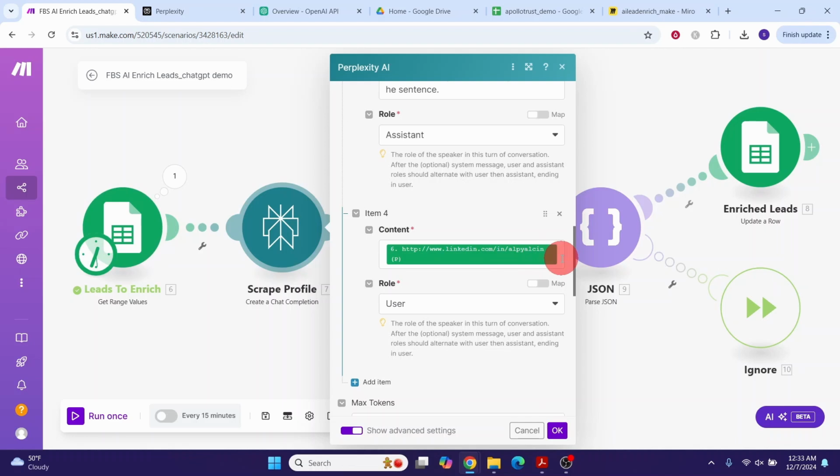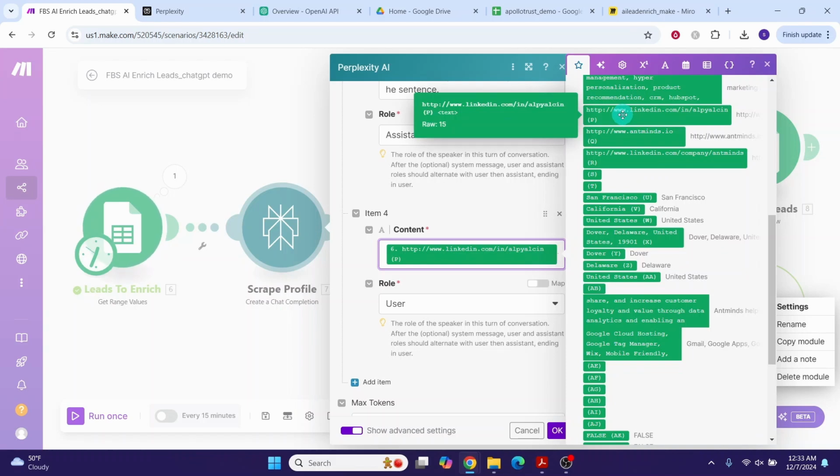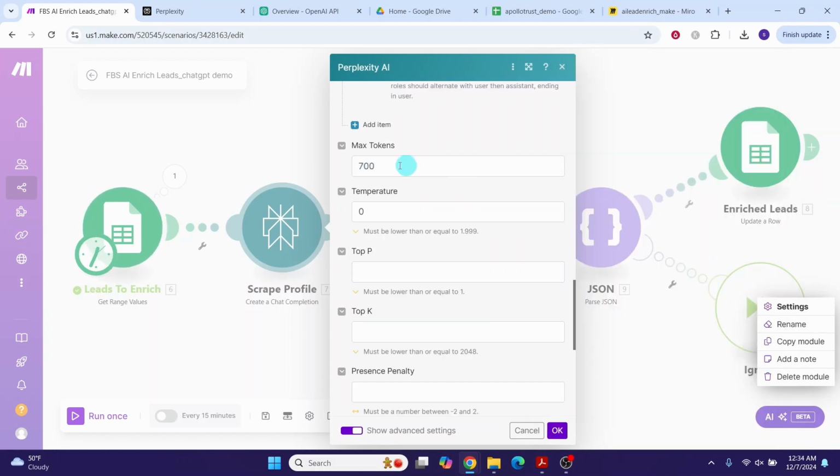You can click in this field to see the available fields from the previous Google Sheet module. Here, the column P from the Google Sheet contains the LinkedIn URL. That's what we have provided here. Then max tokens we have provided as 700 and temperature we have provided as 0 so that it will write only the factual information. When the number is low, it will write factual information. When the number is high, it will get creative and then write its own makeups. Once the configuration is complete here, click on this OK button.